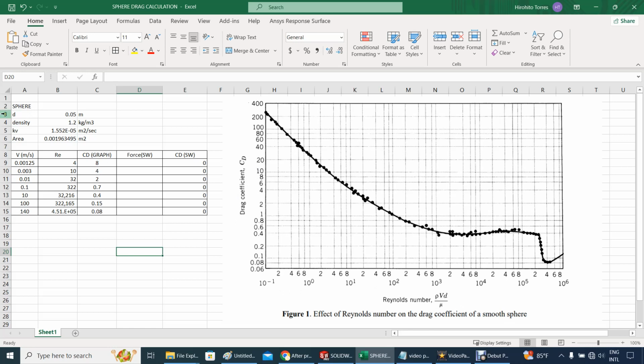So the Reynolds number, depending on the d, in this case is 0.05, that's the diameter in meters, the density 1.2, the kinematic viscosity 1.552 times 10 to the minus 5 meters squared per second, and that the area based on this is that number. So everything looks good, and you can see that the Reynolds number here goes from 4 to 4.5, 10 to the 5, so that I can stay here somewhere. Don't exceed this curve that was created for a sphere.